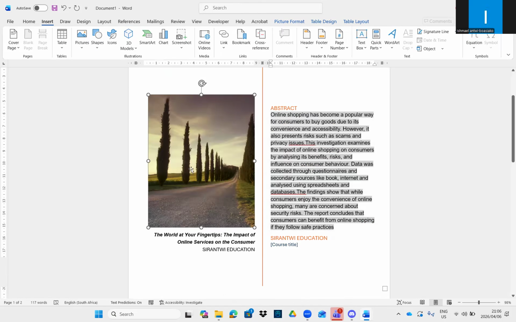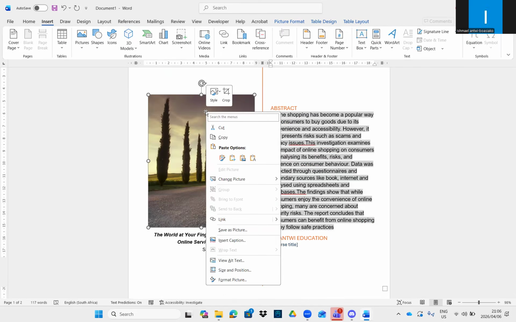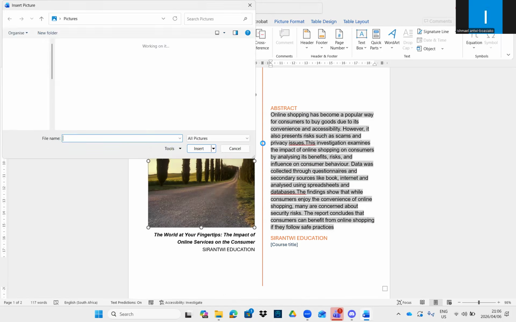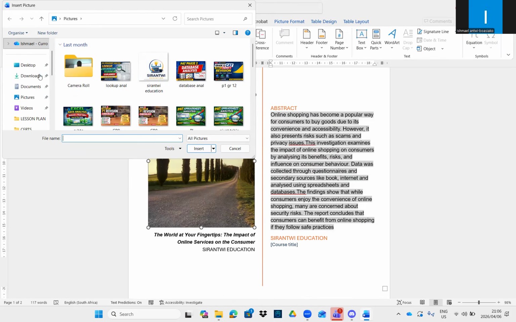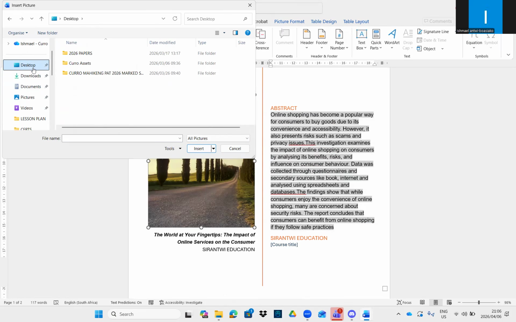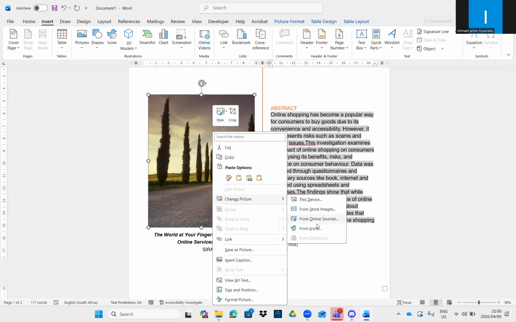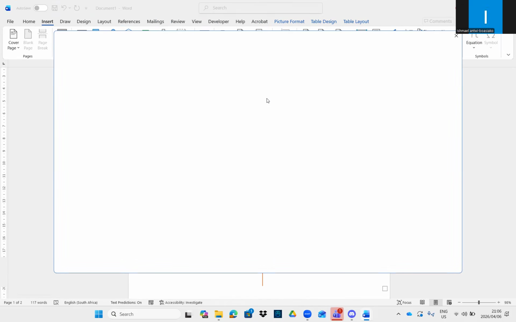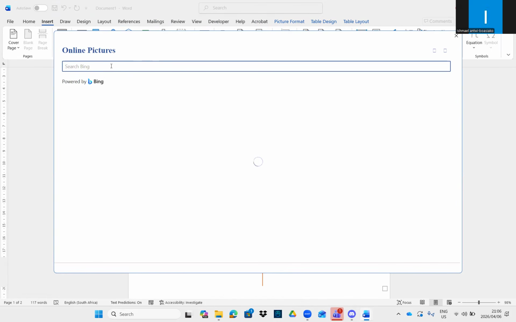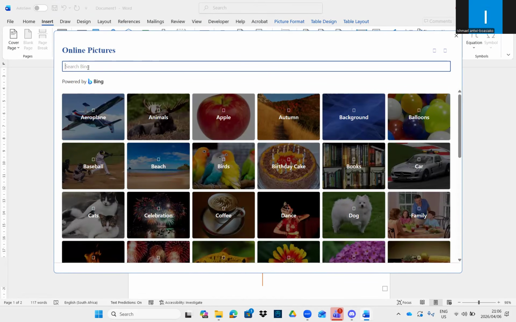Then you change this image, you right click and choose change picture from this device. So that if you have any picture over there, you can select the picture. If you don't have any picture, you can choose from online. From online source, and it should be related to your topic. So don't forget, you cannot be doing online shopping and then you search for other pictures.